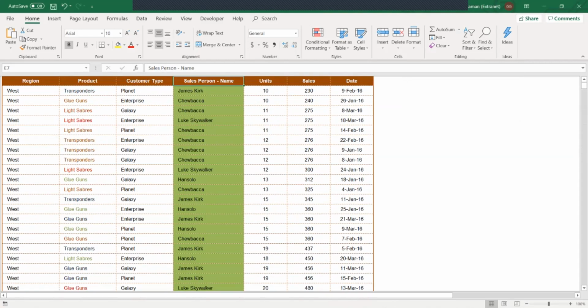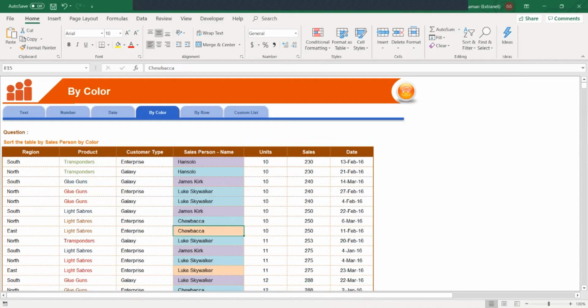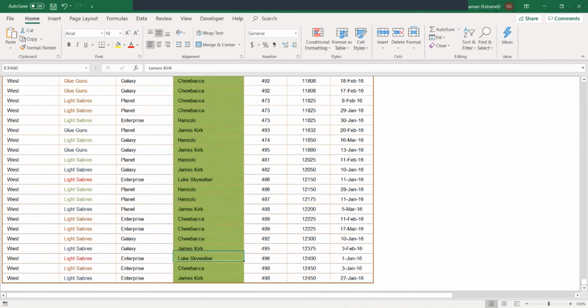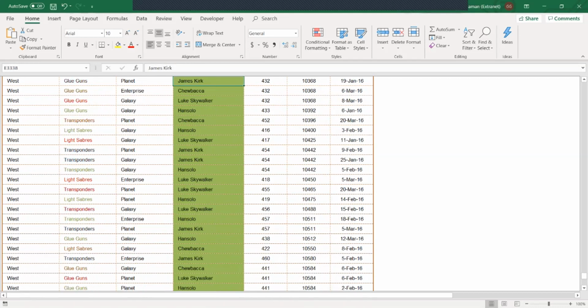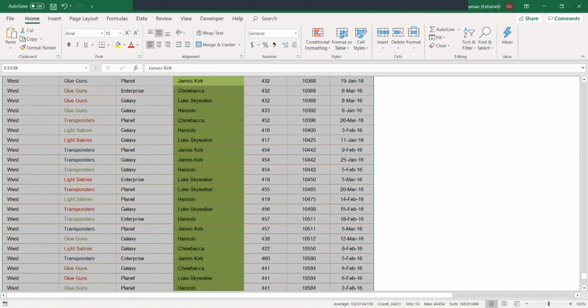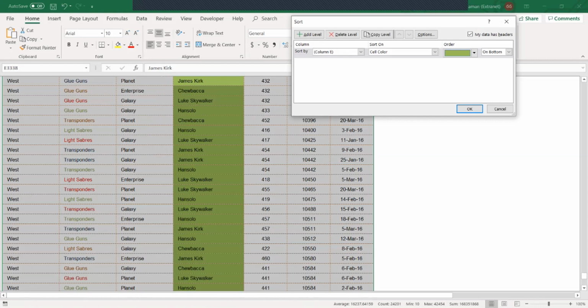Since I gave it to be displayed on top, it has arranged the cells on top. You can see the green colored cells will be arranged at the bottom. Now, if you want to arrange all these cells based on color, again go back, you can give an order, how you want it. You can just say copy level because it is on the same column. You just need to change the color, that's all. Copy.